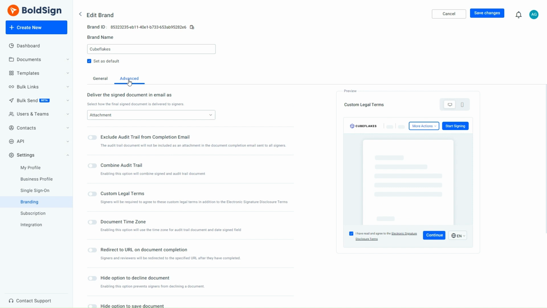If necessary, I can merge the signed document and audit trail document, so I don't need to download them separately, by enabling the Combine Audit Trail option. In this case, I am not going to merge the signed and audit trail documents. I need to add custom legal terms that the signers must acknowledge and agree to before proceeding with the signing process. These terms are in addition to the standard electronic signature disclosure terms and BoldSign terms.